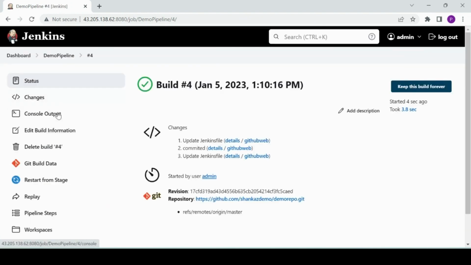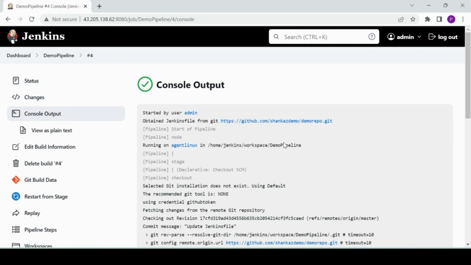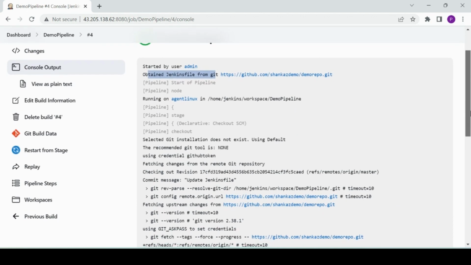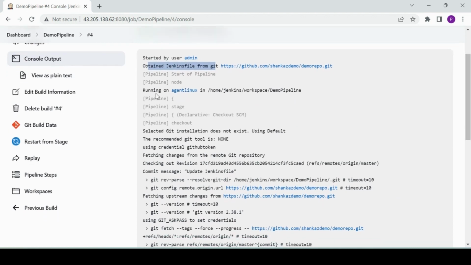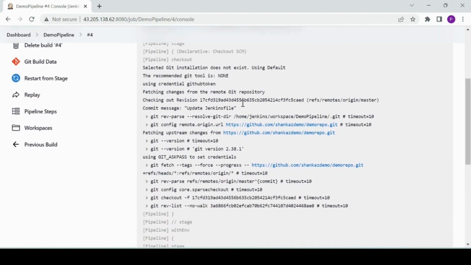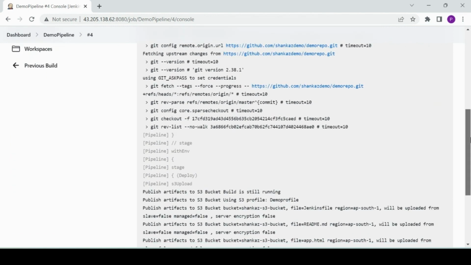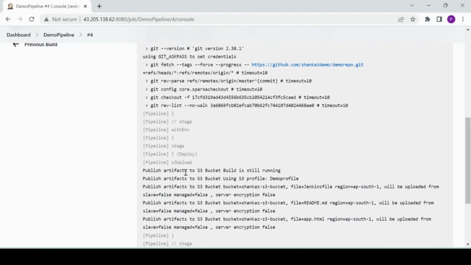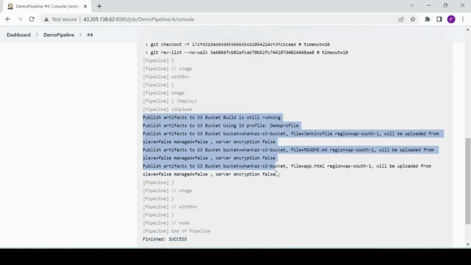Now I'll go back to my Jenkins pipeline and hit build now. And this is the fourth build, console output. Let's see what it has done. We got the success, that's a good thing. So it has obtained Jenkins file from Git. It is running on the agent Linux, which we defined in the Jenkins file, which is great. Now it has followed all the steps, and then in the end, it has run what we requested Jenkins file to do.